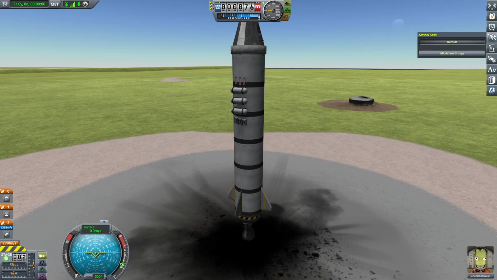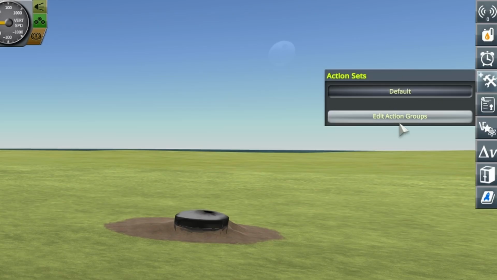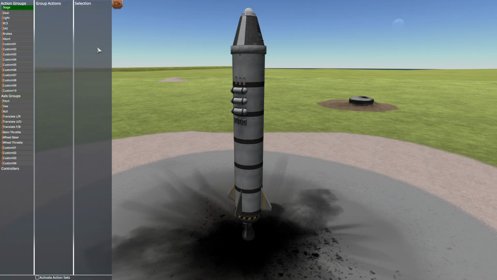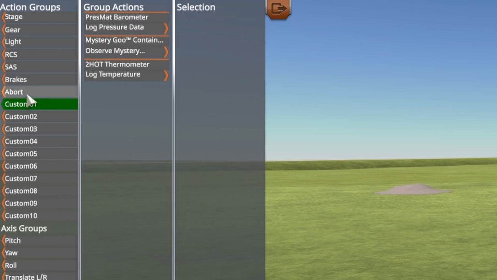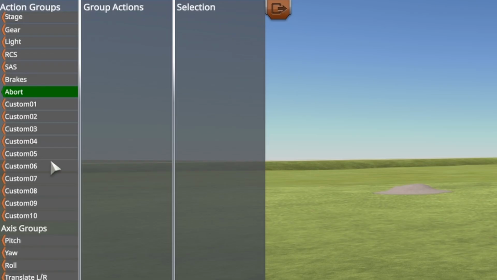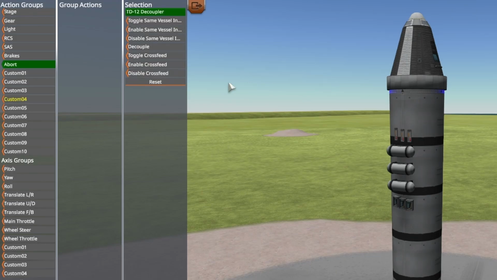You can change your action groups in flight here on the side. You can edit them and do it, but like the staging effects, this will not carry over back into the VAB or when you relaunch, so it's only for this flight.